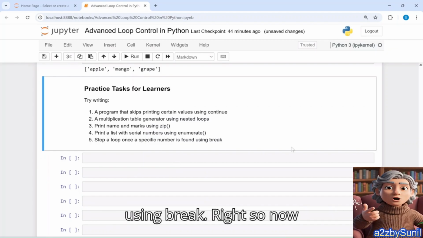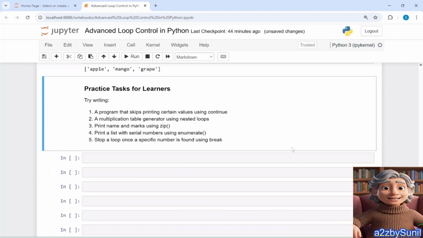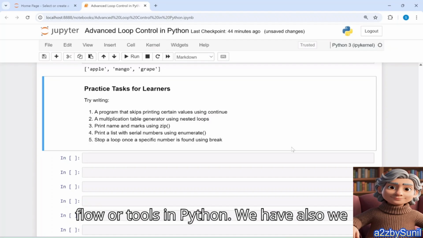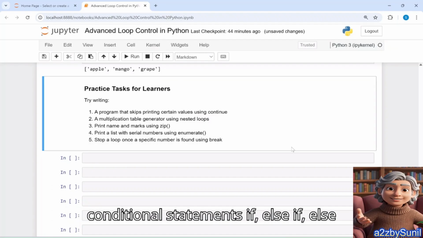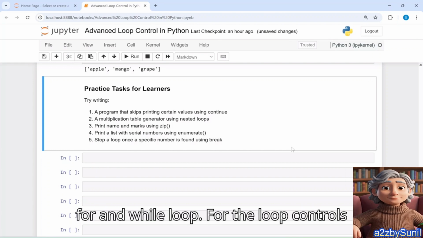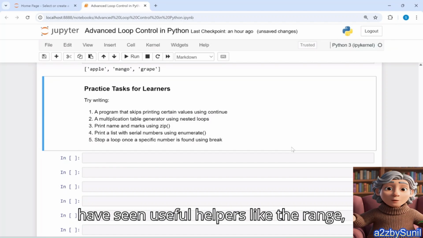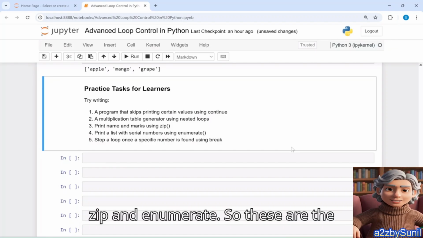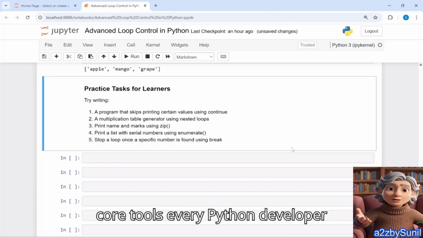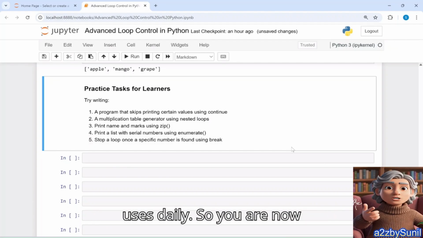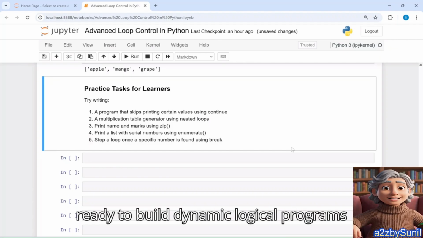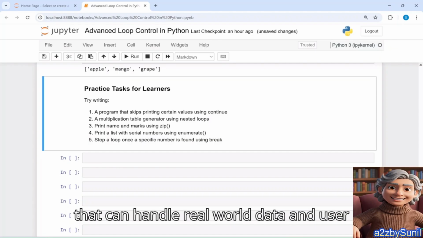So now you have completed all the key control flow tools in Python. We started with the conditional statements if and else, and for looping we started with the for and while loops. For loop controls, we have seen break and continue. We have seen useful helpers like range, zip, and enumerate. These are the core tools every Python developer uses daily. So you are now ready to build dynamic, logical programs that can handle real-world data and user input.